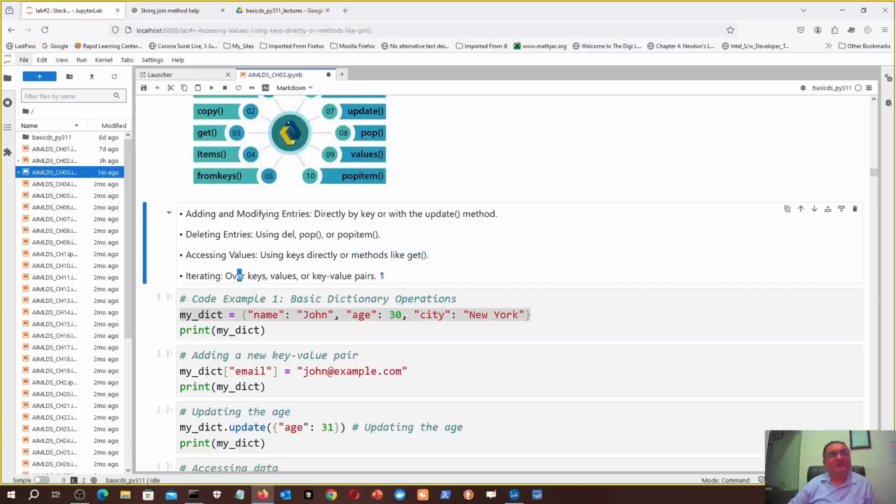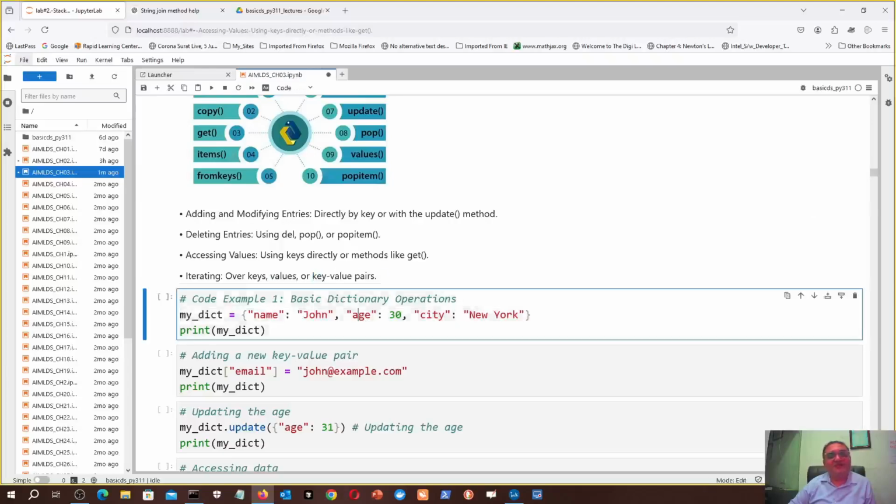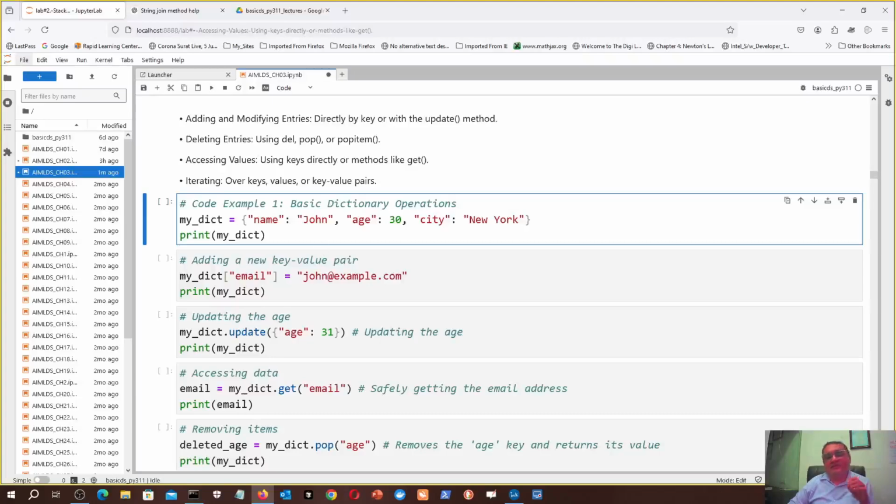If you want to iterate over the dictionary, that is using some for loops, then you can iterate using keys. You can also iterate using values, or you can also iterate using key value pairs. So that is what makes dictionary so powerful. Try to understand dictionary as much as possible, because dictionaries are very important.